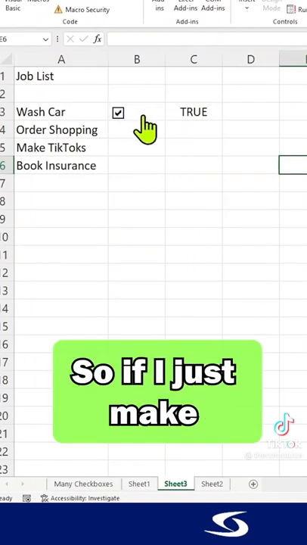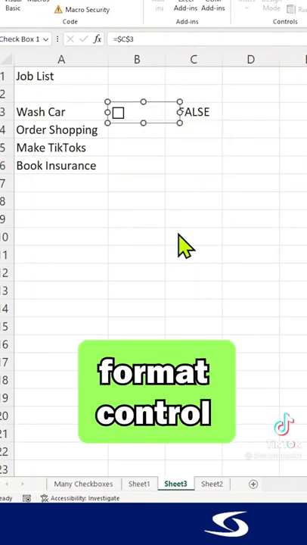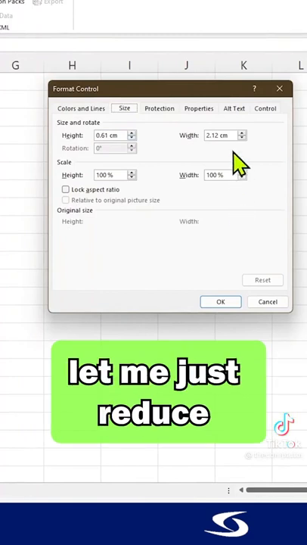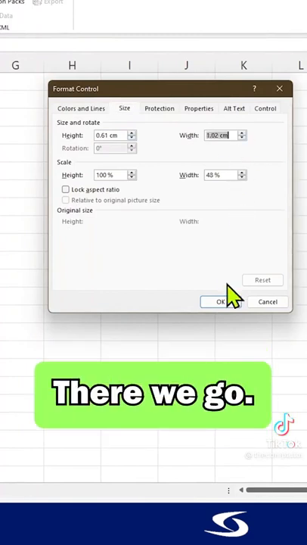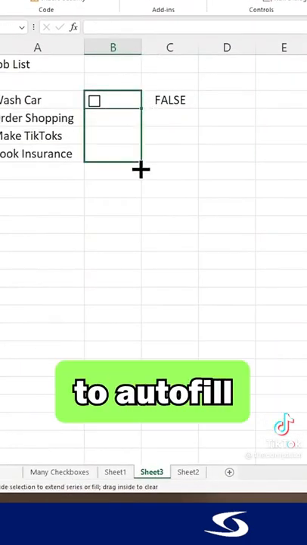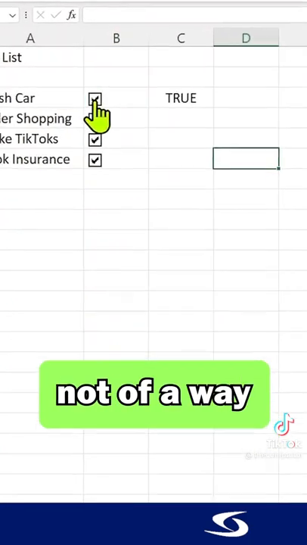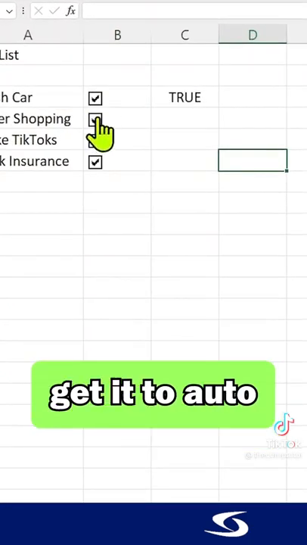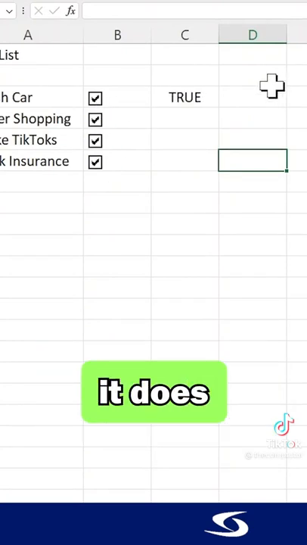So what I need to do is I'm just going to autofill this down. First I'm going to right click and then go to format control and change the size of the box. Let me just reduce that to say 1 centimeter, that should do the trick. There we go. Click on OK. Makes it a little narrower, so I can click on the edge here and I can drag to autofill these boxes down. Unfortunately, I know not of a way to automatically get it to autofill the cell references. So you see when I click one, it does all of them.